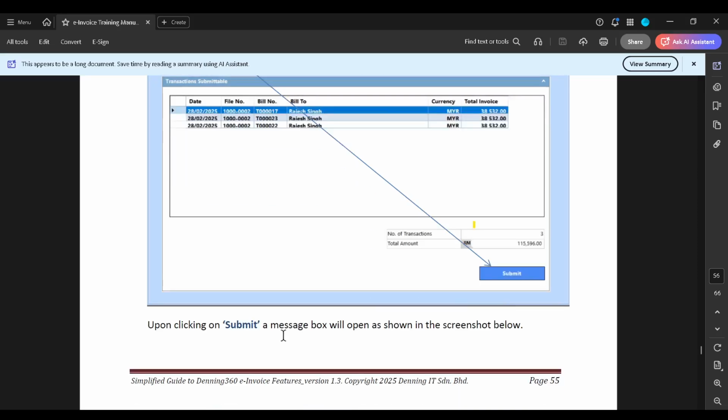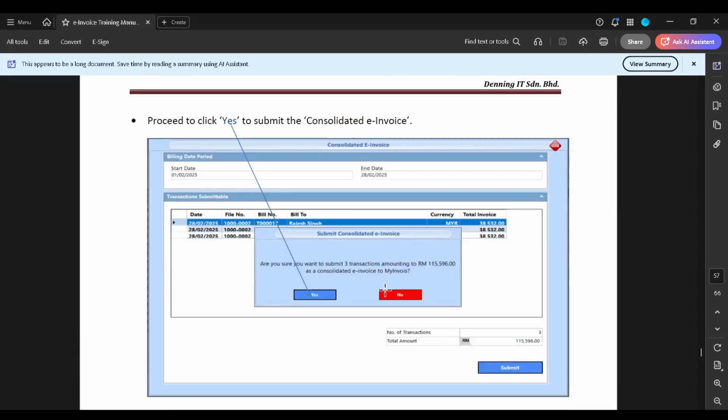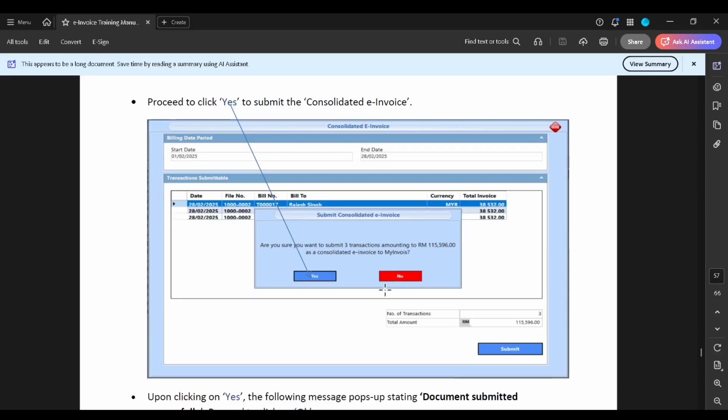Upon clicking submit, a message box will open up as shown in the screenshot below. This box will pop up and gives a message: Are you sure you want to submit 3 transactions amounting to 115,596 as a consolidated e-invoice to MyInvois, LHDN government? You're going to submit, just click yes.